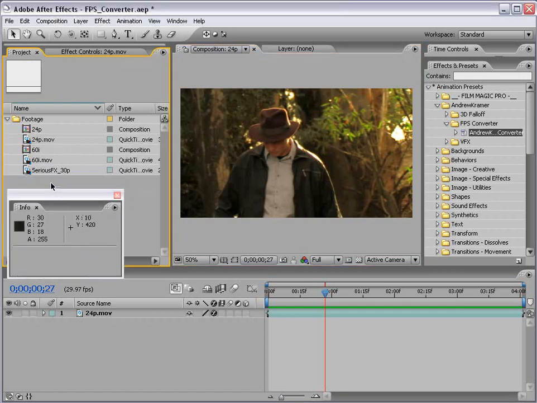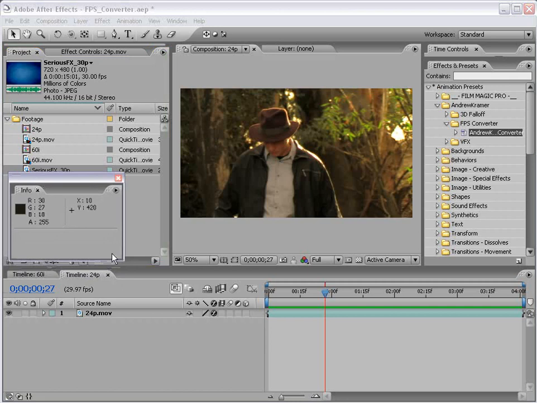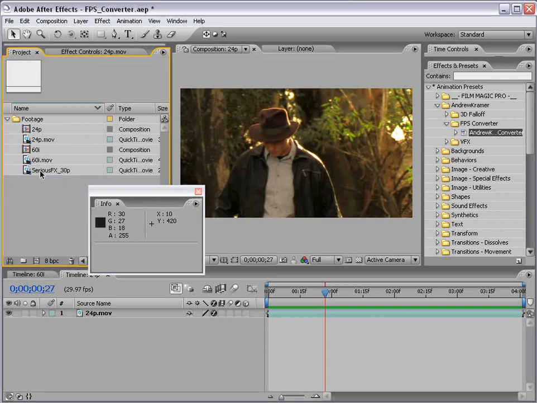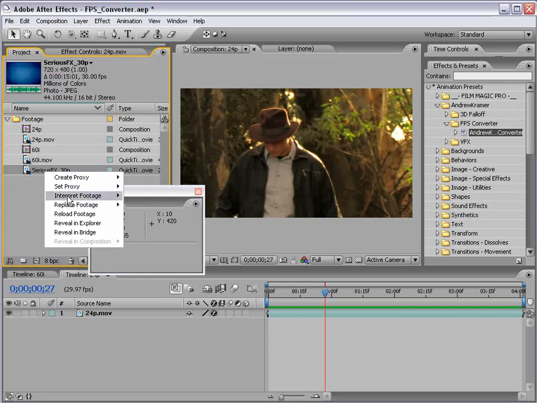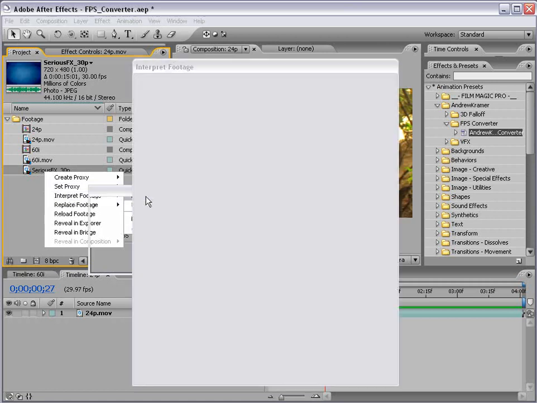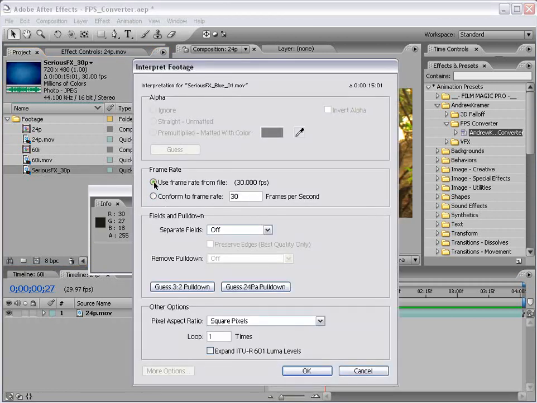Now, let's take it another step. Here I have Serious Effects, which is now 30p. Now, this is motion graphics. So I just wanted to point out how this works. And this is 30 frames per second. I'm going to right-click, Interpret Footage, Main. And in this case, I want to convert this to PAL. I'm making a PAL DVD. I'm not really, but just pretend I am.